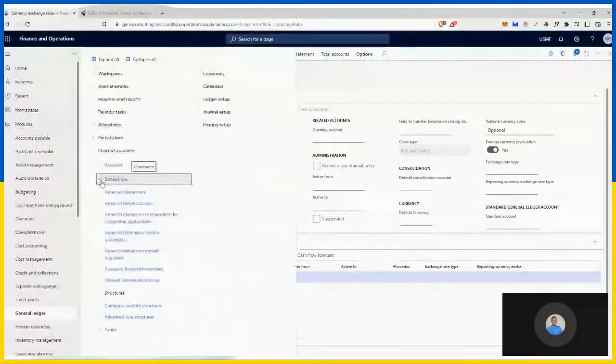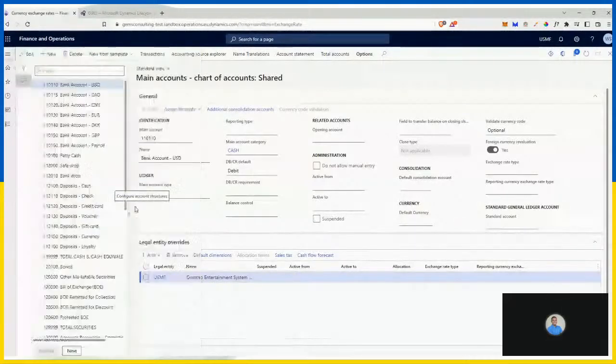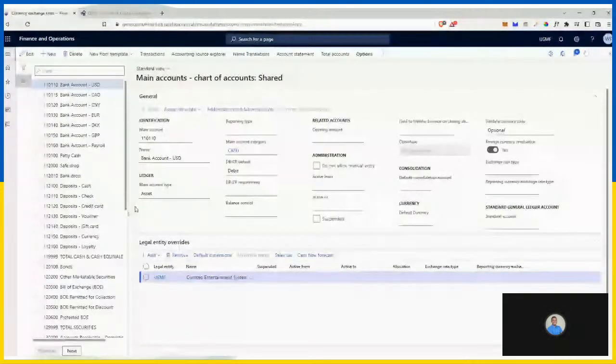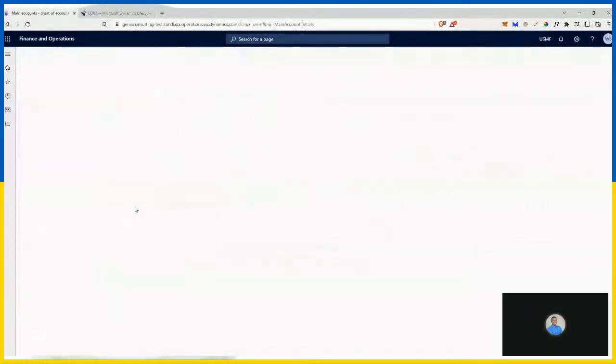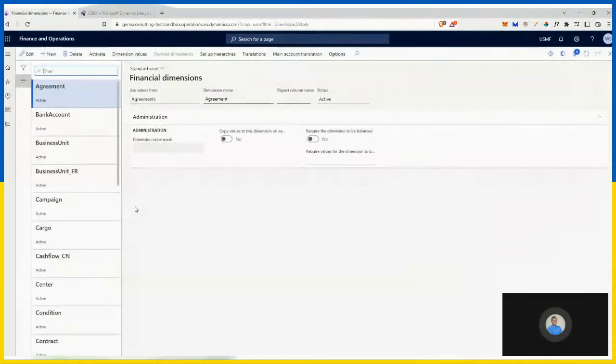Then lastly, I will talk about the account structure. The account structure helps us to make sure that we enforce these postings when we are bringing the main account together with the financial dimensions that I just spoke about.